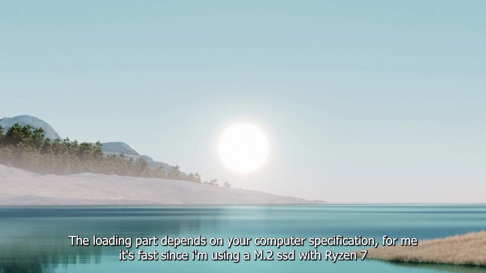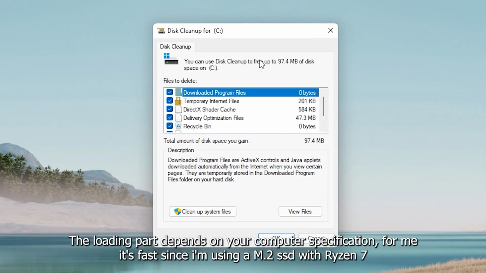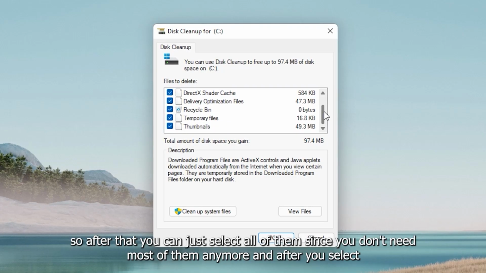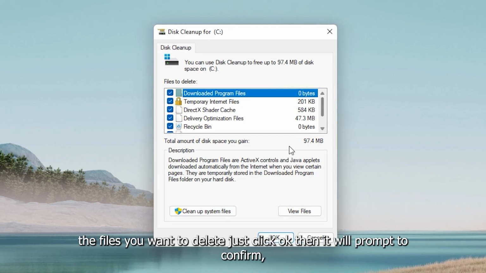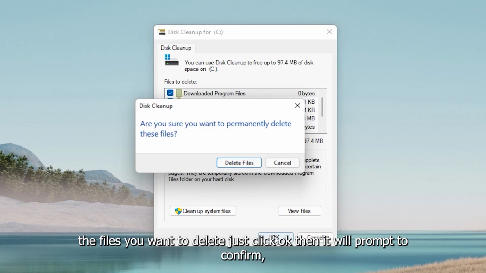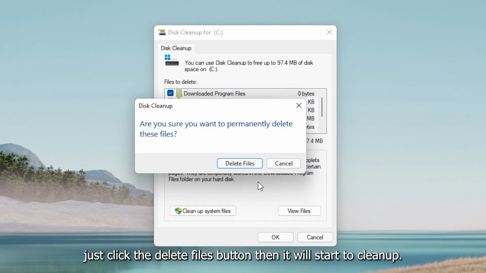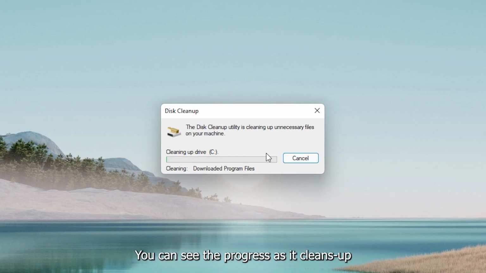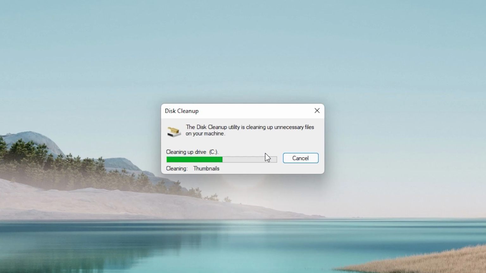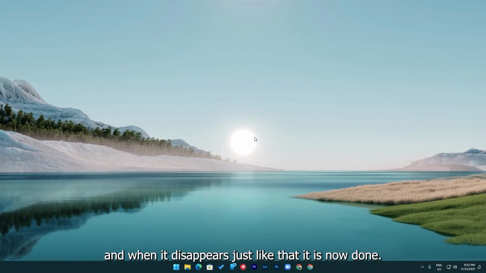The loading part depends on your computer specification. For me, it's fast since I'm using an M.2 SSD with Ryzen 7. So after that, you can just select all of them since you don't need most of them anymore. And after you select the files you want to delete, just click OK, then it will prompt to confirm. Just click the delete files button, then it will start to clean up. You can see the progress as it cleans up. And when it disappears just like that, it is now done.